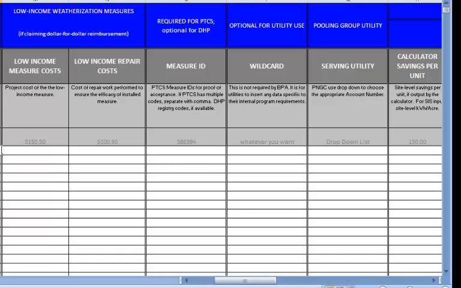Dash. This is not a low-income measure, so I'm not going to put anything into the low-income measure cost or low-income repair cost, but if you do have a low-income measure, you'll enter that data, and that will be instead of the deemed reimbursement. A measure ID, this is optional for DHP, and let's say I do have an ID on that, so I will enter it there.